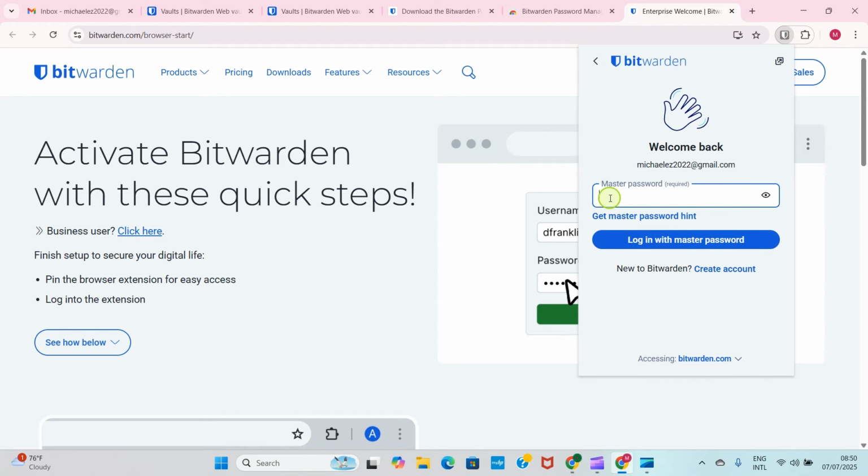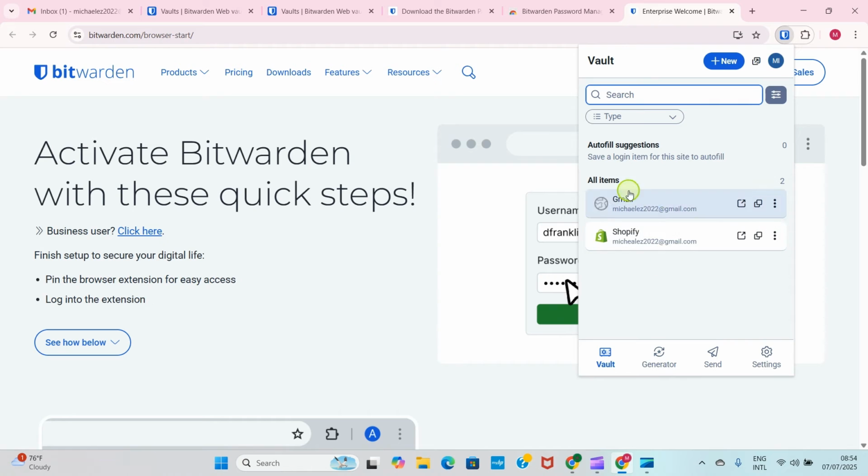Then here it's requesting for the master password. I'll click here and type it in. Note that the master password you're going to type is the one you chose when you were signing up on Bitwarden. It's nothing different, okay? So once you type in your master password correctly, just click on login with master password. Okay, you can see this has detected the login files I already have on my Bitwarden account.